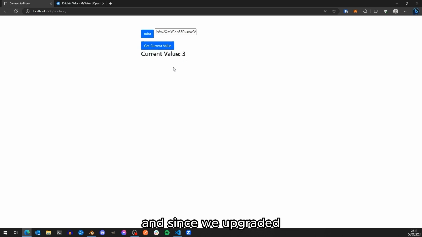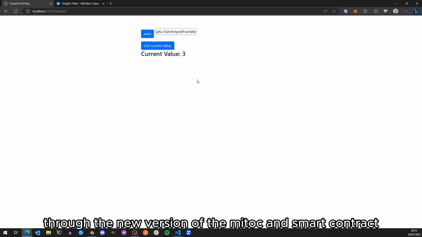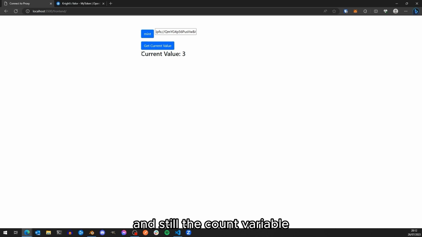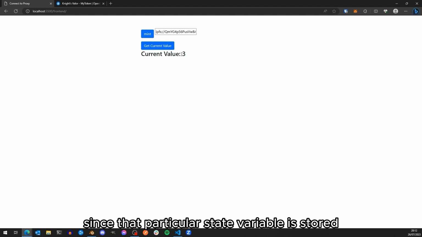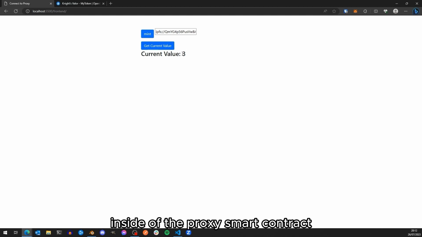And since we upgraded from a previous version to the new version of the MyToken smart contract, the count state variable still retains its value, since that particular state variable is stored inside of the proxy smart contract. So basically, that is how you implement an upgradable NFT smart contract.